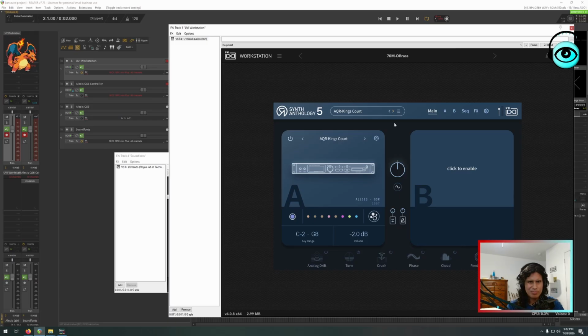King's Court, never heard about this sound. I'm guessing it's some kind of percussion or maybe a brass. Let's see. Very 90s sounding. I was not expecting a flute. It doesn't exist on the QS6, so I can't really compare it.